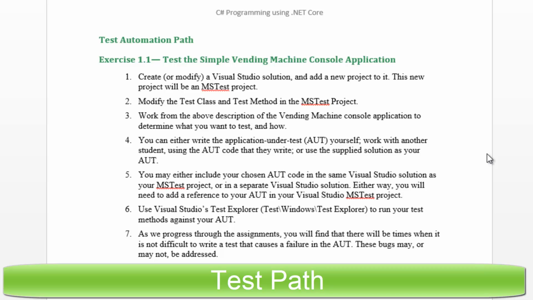So let's take a look at the write-up here. So exercise 1.1, which of course is based on exercise 1.1 for the core path, is to create or modify a Visual Studio solution and add a project to it. And of course that project would be an MS Test project. Okay, so what we're going to do is modify the test class, or more specifically the test method in that project, and you can rename these as you see fit. I've renamed some of them and left other ones with the default name.